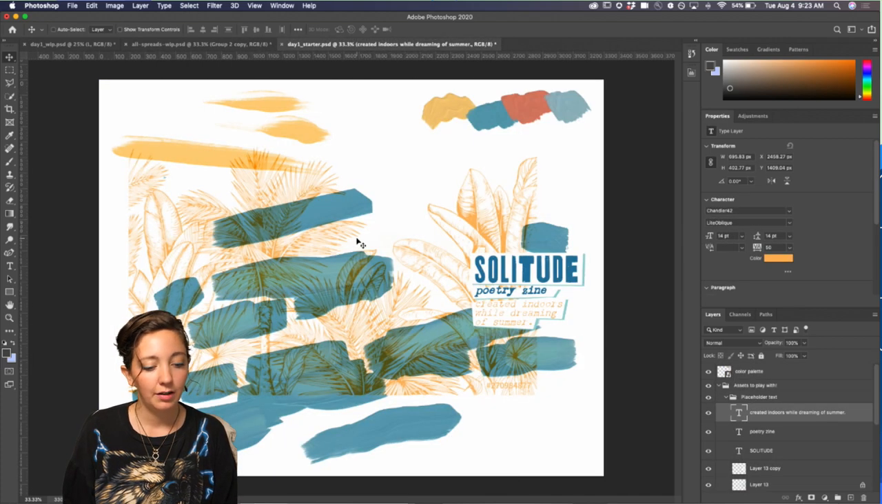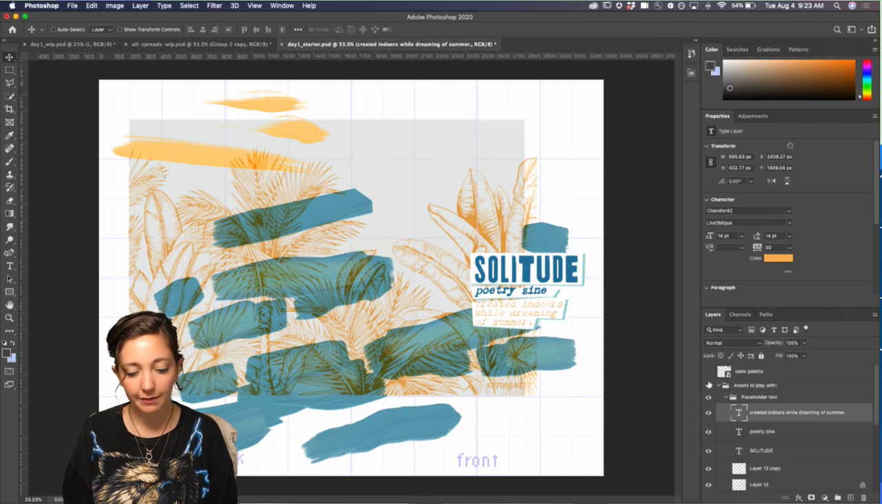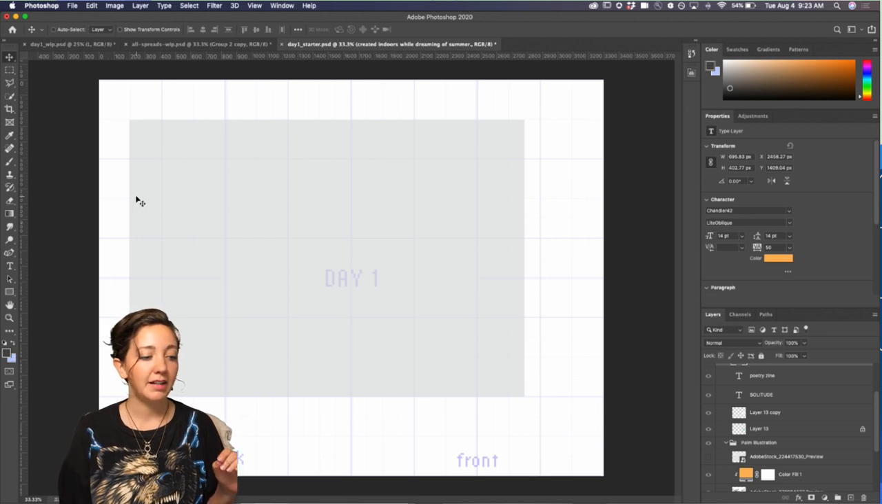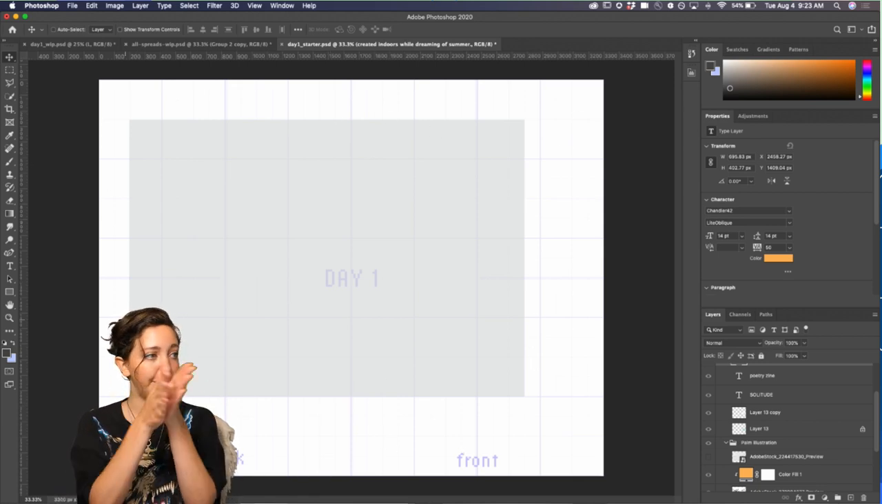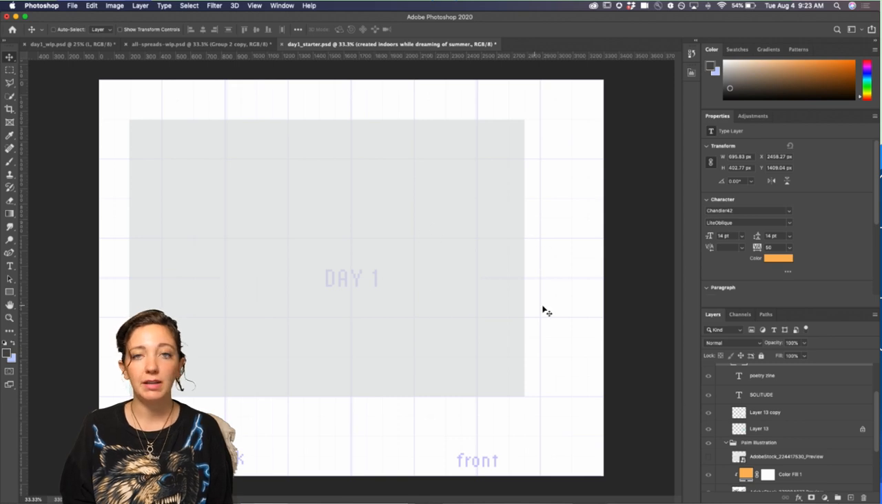Now really quickly before we finish up, I just want to make a mention of the template that I provided. I'm going to turn everything else off really quick. With these templates, the gray box is the area that I'm trying to focus the graphic. So for day one, the right side is the front cover, the left side is the back cover, and it's gonna fold right here in the middle. So I needed to make sure that most of my type that needed to be legible was gonna be on the right, on the front cover.